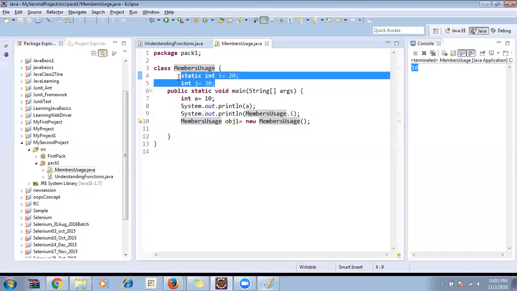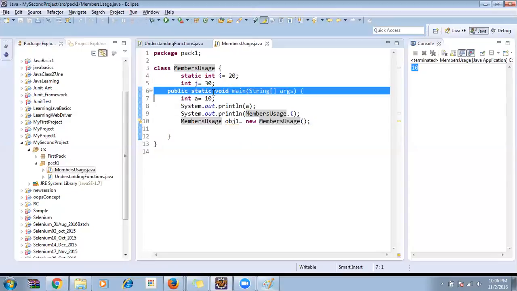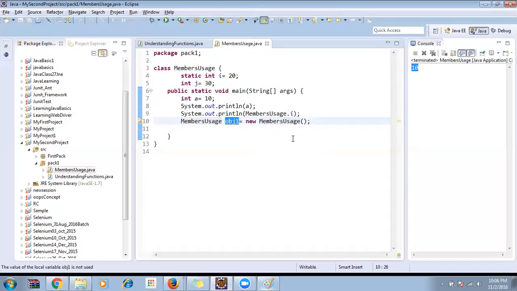So what are the global members here right now? static int i equals 20, and int j equals 30. Superb, correct. So these two members will be loaded, and main also is global. So all these three things will be loaded into the object. Now I can access the static member also through the object name, obj1 dot.